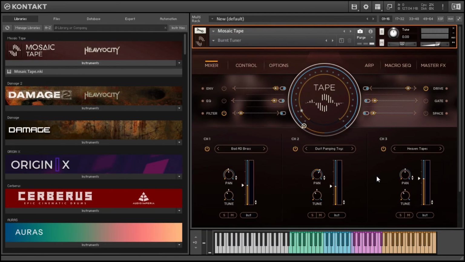So this library is made for both the full and player versions of Kontakt 6.4.2 and above, and it has an install size of just over 2 gig. It's currently on a launch price of $99, and then it goes up, I believe, to $149 later on.